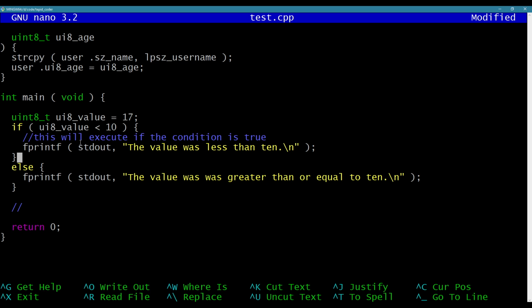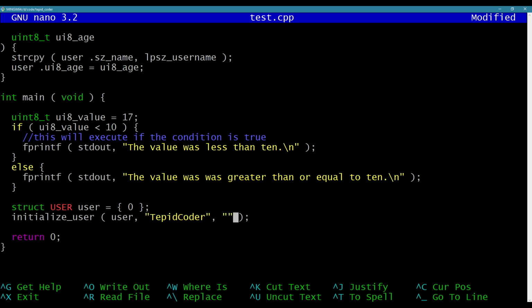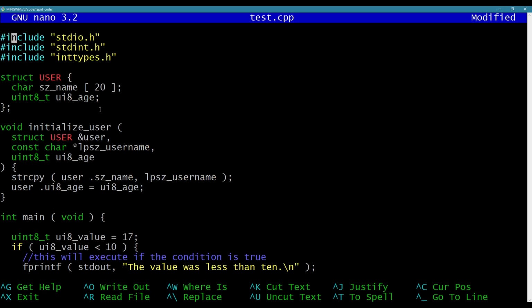So let's do that. Let's say we have a struct user called user. Initialize it to 0. I like doing that. Okay. Initialize user. So we're going to pass user. Let's call him Tepid Coder. And his age is going to be 1. Why not? Feels 1, man. Initialize user has these two types.